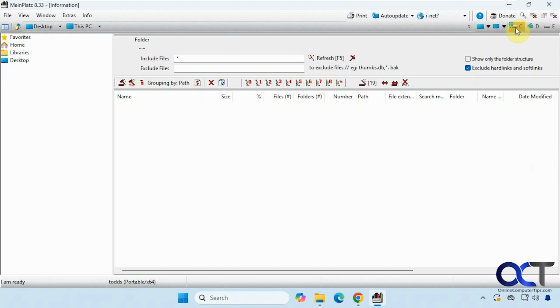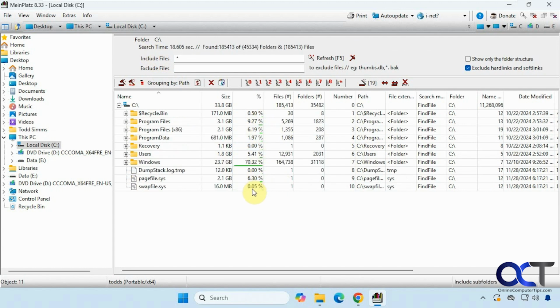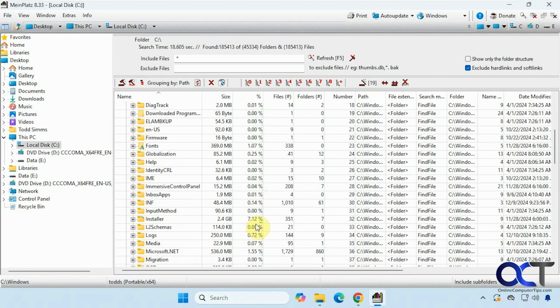All right, so let's say I'm going to choose the whole C drive. So it's starting to read the files on there. You can see as it's scanning the files and folders, these numbers are changing here. And that shows you the percentage of the disk space used and what folder is using it. So in this case, the Windows folder is using 70% of the C drive. And if I expand it here, you can scroll down and see which subfolders are using that space.